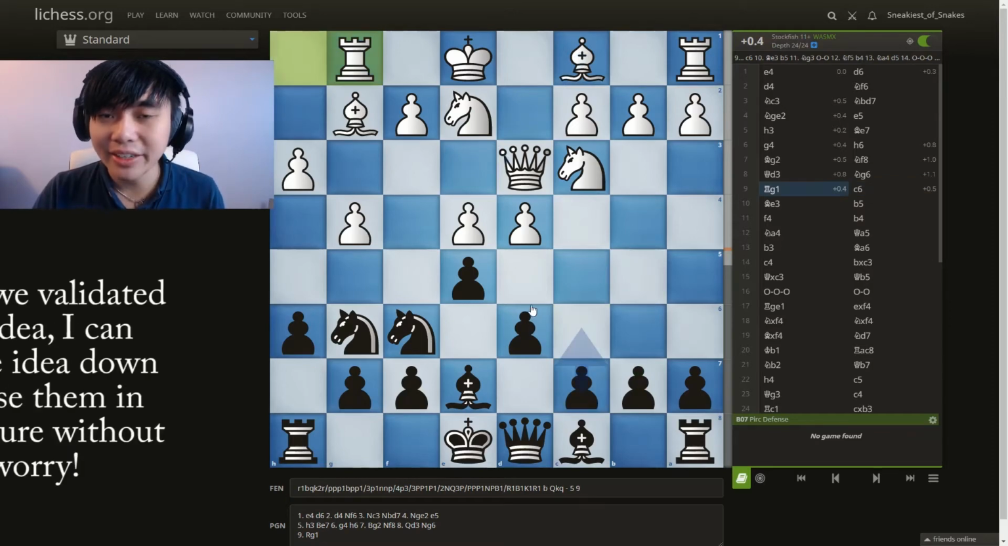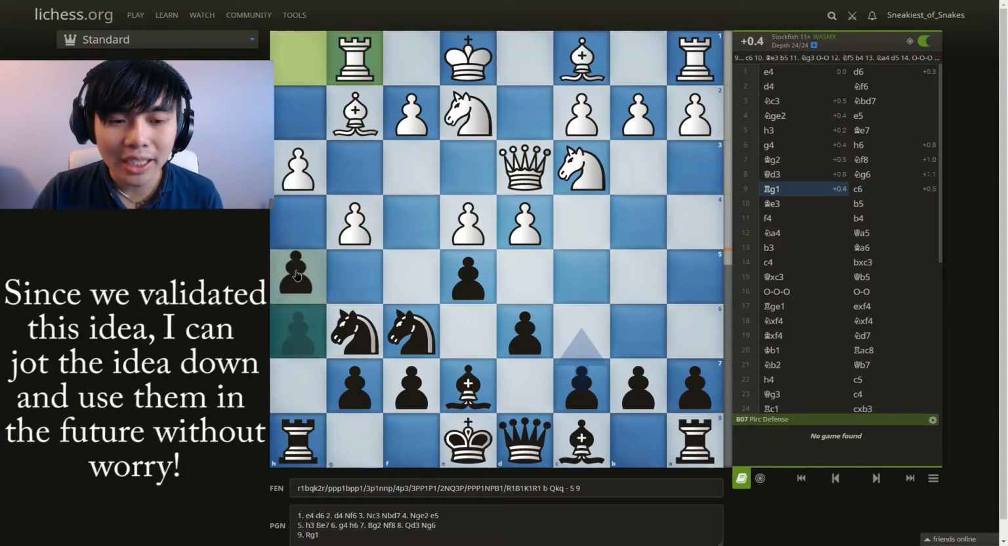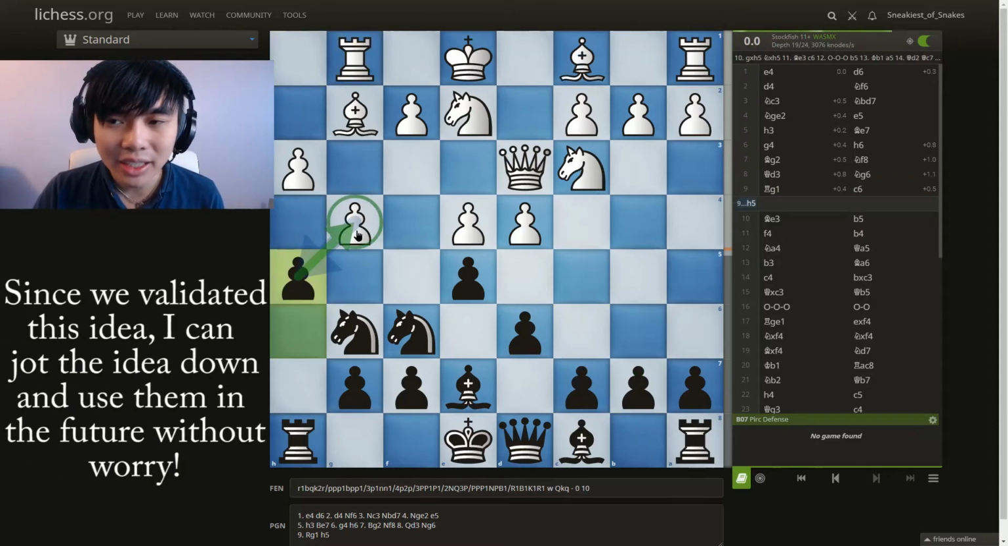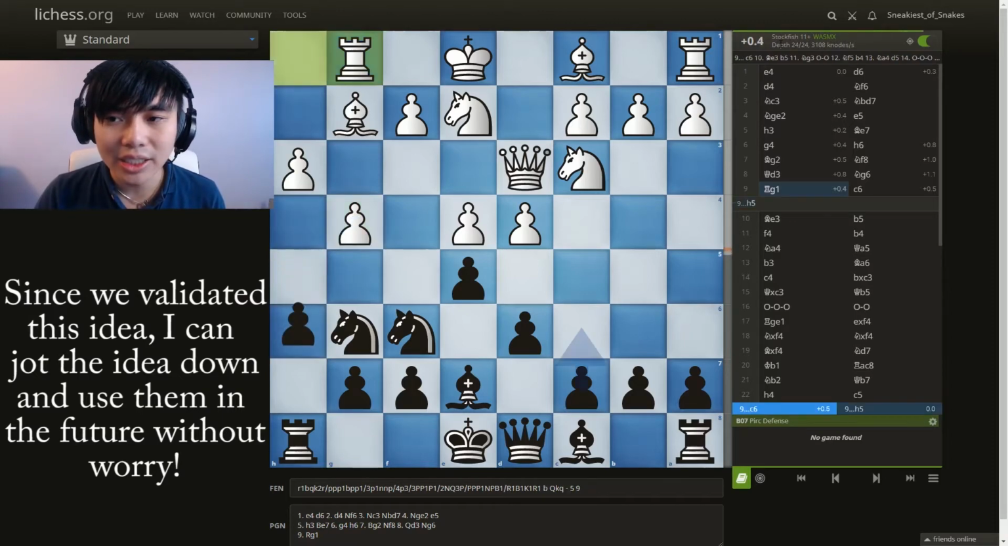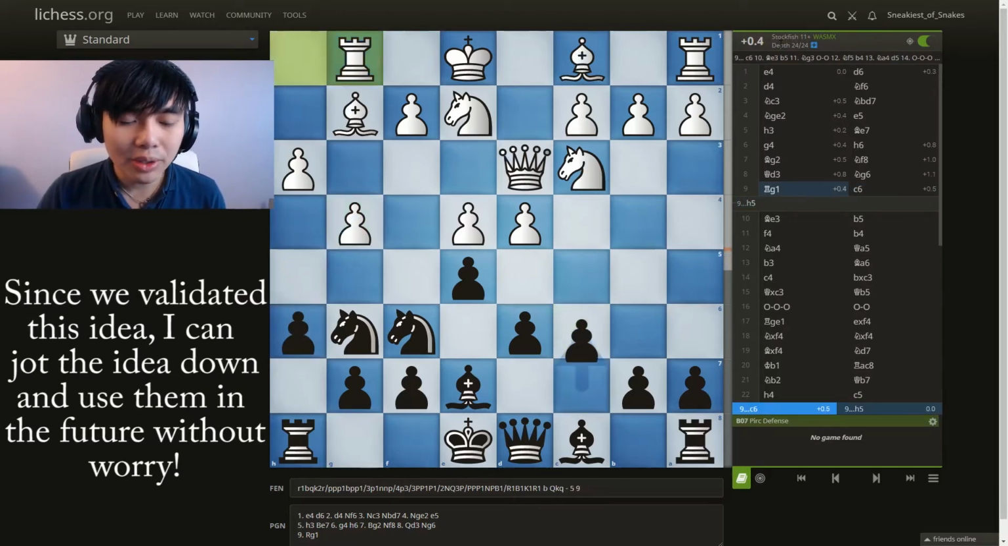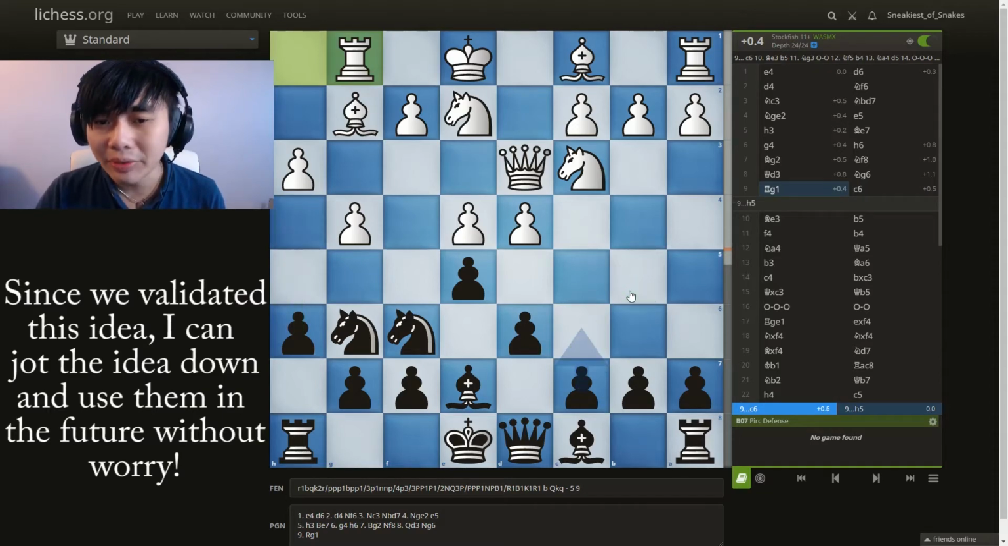If I wanted to test another move, for example if I wanted to see if h5 is a good move to take advantage of this, as you can see, it doesn't actually change the position. So this move is not that bad either, except just c6 with the idea of playing b5 is a lot better.